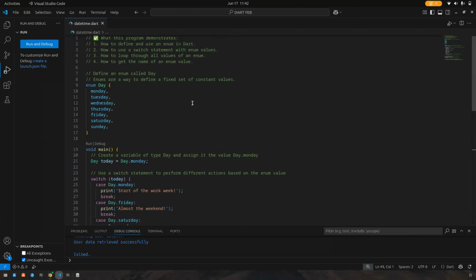So we are going to define an enumeration called Day. Enumeration, we said short form is enum, which is used to define constant values. So enums are a way to define a fixed set of constant values. We denote it using the word enum Day. Then inside that, we put all your constant values. So we use days of the week.